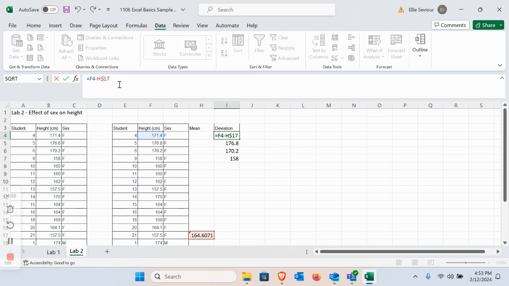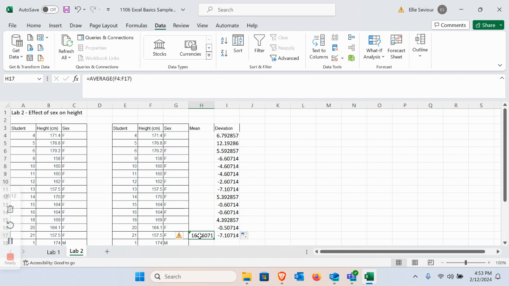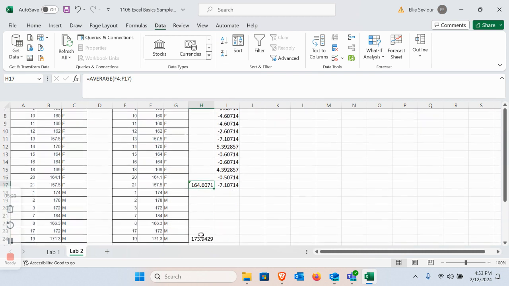And a dollar sign tells Excel always. So now when I copy this formula down, what it's telling Excel here is always subtract this cell. Don't move this in relation to any of the others. Always use H17 in this case.